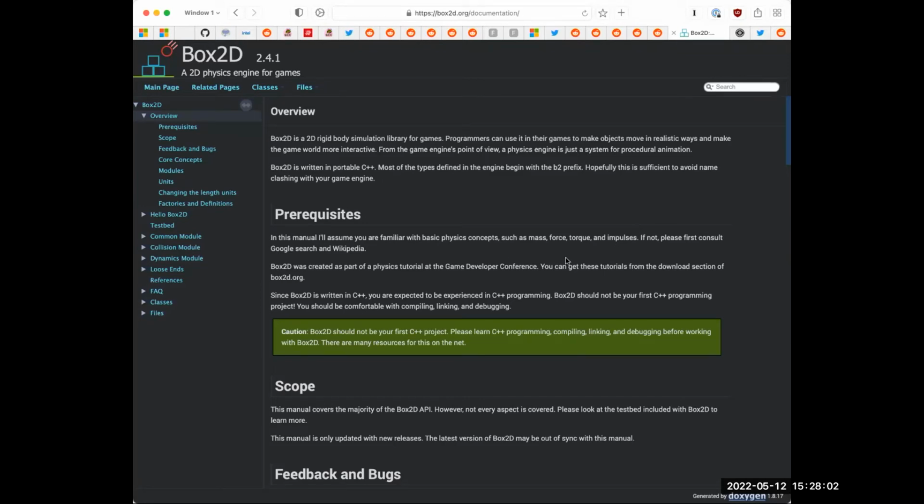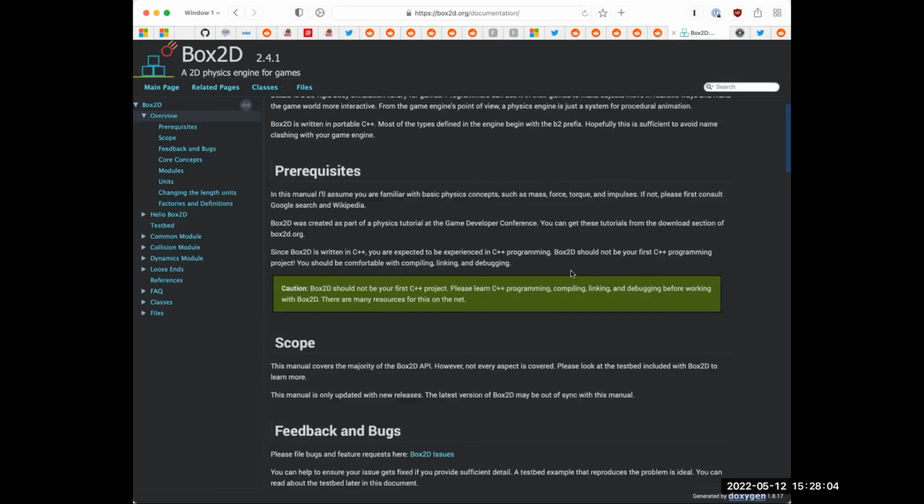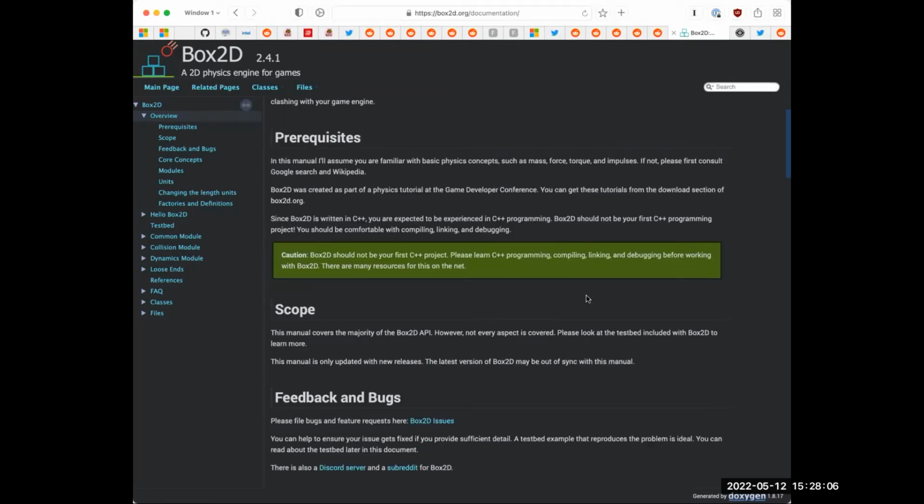There is a fair warning on the documentation website. Quote, "Since Box2D is written in C++, you are expected to be experienced in C++ programming. Box2D should not be your first C++ programming project. You should be comfortable with compiling, linking, and debugging."